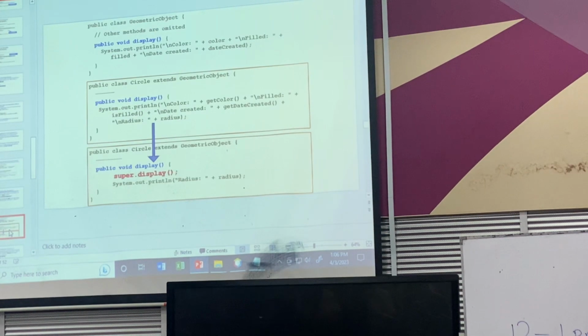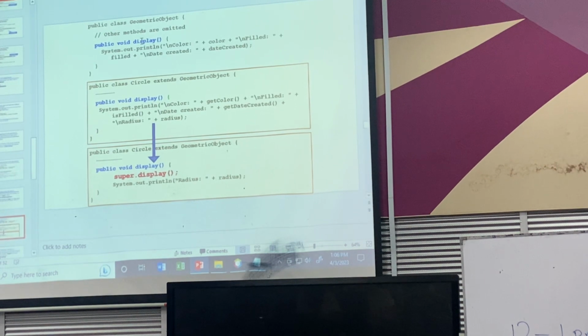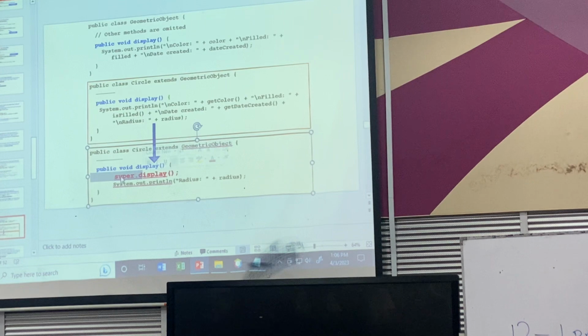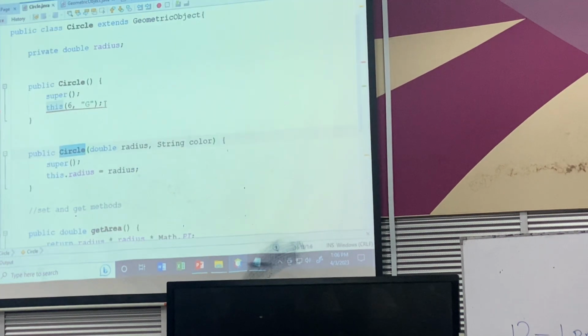Okay, next part. Display. Also this one I mentioned: in case you have two methods, one in the parent class and one in the subclass, if you would like to call the parent class's method, we use the super keyword, super.display. Example, this one is also the same thing.